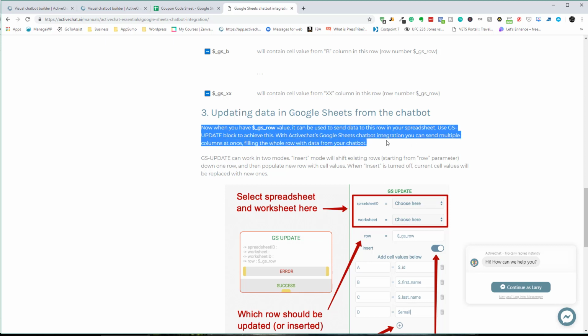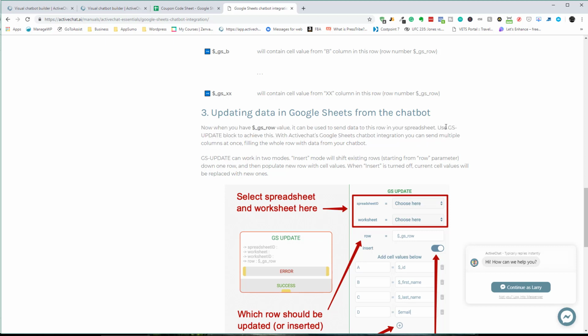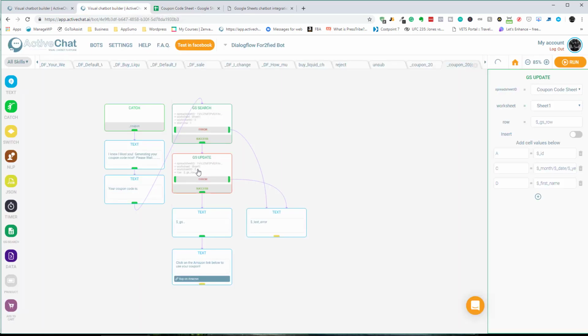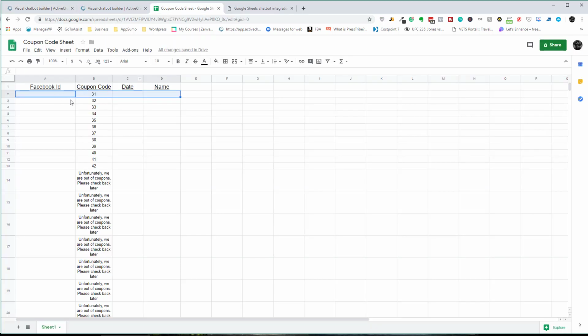With ActiveChat's Google Sheet chatbot integration, you can... okay, I don't care about that. Well, we're using the GS update block, and we're using this code to now update that row that the Google Sheet search is focusing on. So once again, let me go to this one. We are now focusing on the first blank row, and it's going to start updating this blank row.